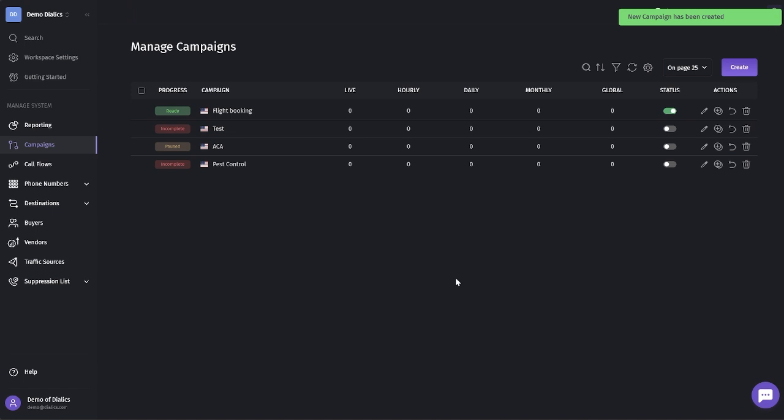Campaigns can have three statuses: incomplete, ready, and paused. Incomplete means tracking numbers or destinations are missing. Ready indicates your campaign is set to forward calls. Paused means the campaign is not active.